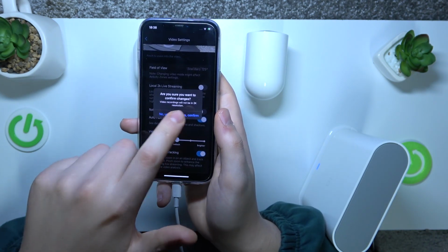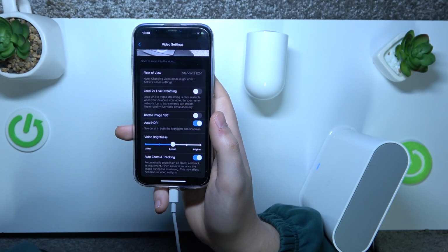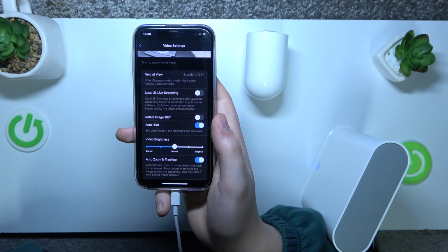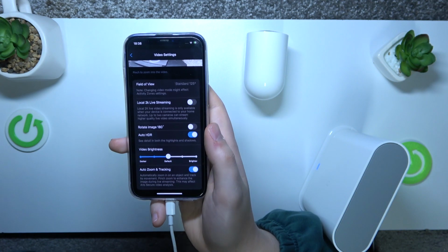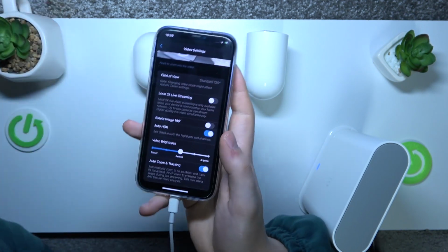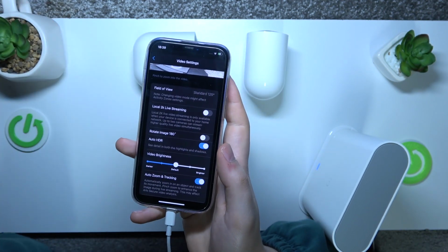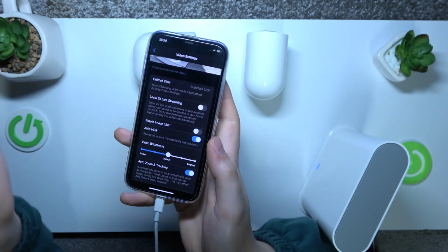And as you can see from the description of this feature, once the camera identifies some object or human being, it will start tracking it and zooming into that object or human.